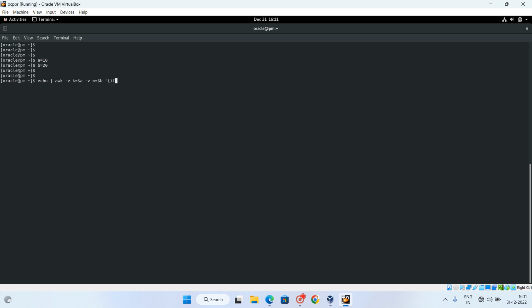Now inside this we are going to use the if statement. Okay. So now if K is less than M, then print A is less than B. Okay.